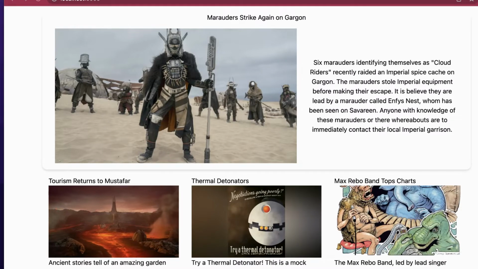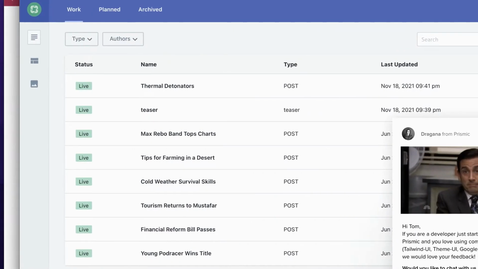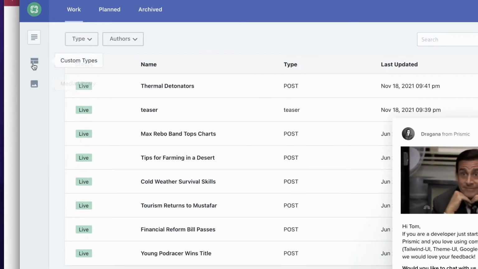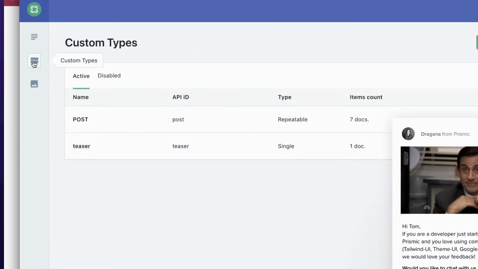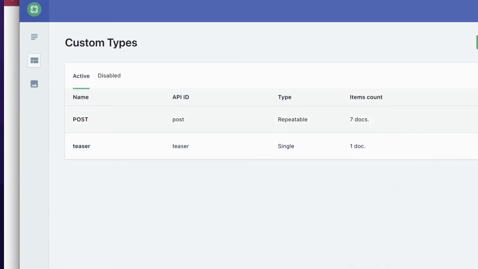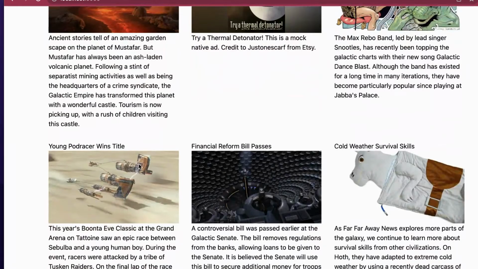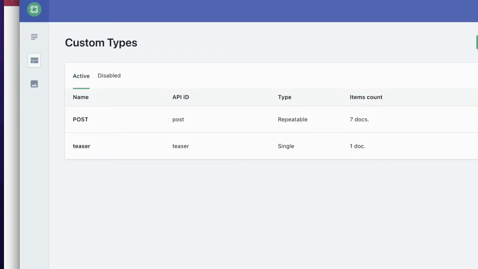I'm going to go ahead and bring in my account I've already built, right? So here we go. On the left side, you're going to have documents and custom types and then media library. We want to start on the custom types. You're going to want two custom types, right? A repeatable one and a non-repeatable one. So this one at the top, it's not repeatable. And then the one below, these are just repeating blog posts that continue to show.